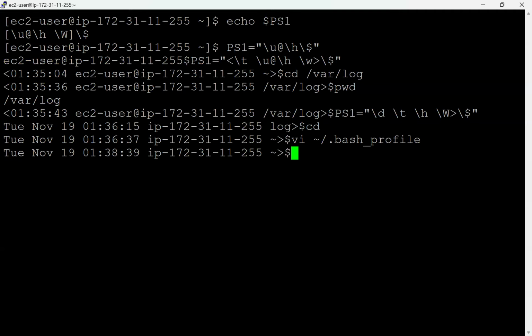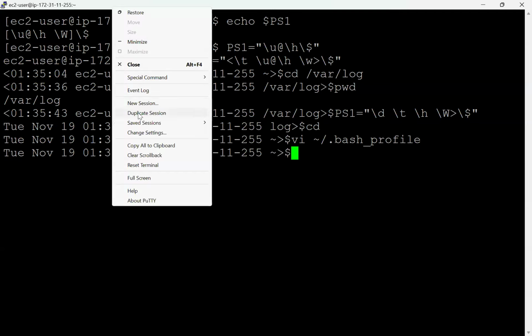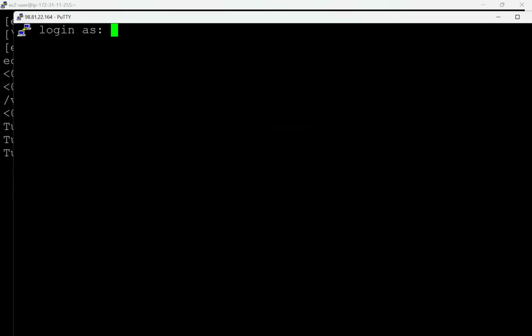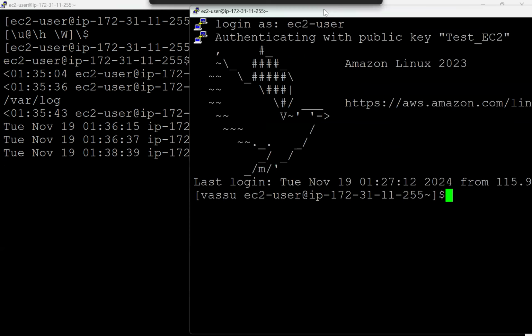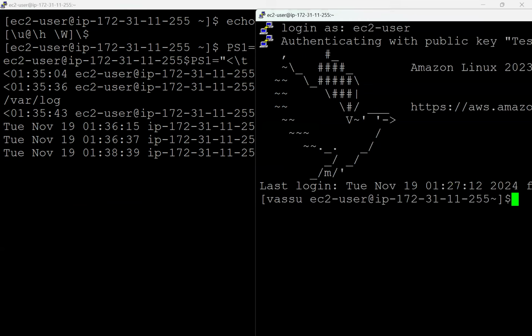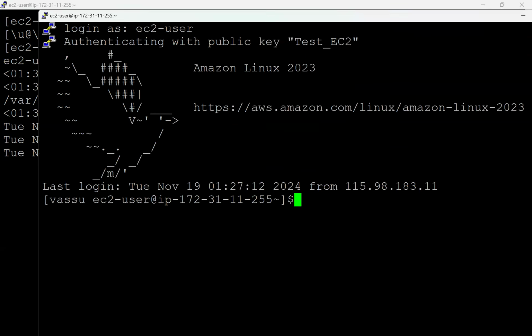Now let me log into another session to get the updated changes. See, previously it was like this. Previously, it was time, the host name and the present working directory. Now we have customized it like this, right? So it was displaying.